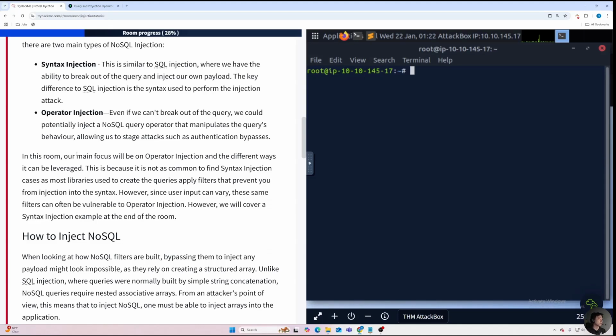Alright, in this room, our main focus is going to be operator injection and the different ways it can be leveraged. This is because it's not common to find syntax injection cases, as most libraries used to create the queries apply filters that prevent you from injecting into the syntax. However, since user input can vary, these same features can be vulnerable to operator injection. However, we'll cover a syntax injection example at the end of the room.